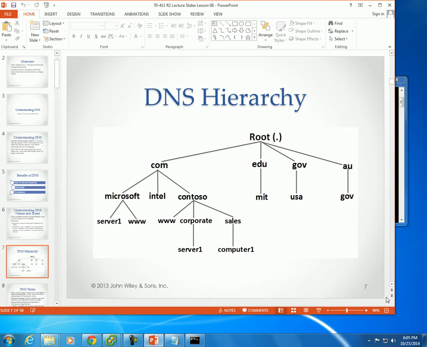Then I say, hey, where can I find yahoo.com? Then the .com servers would send me over to the Yahoo server. Then I would say, hey, I'm looking for www.yahoo.com, and then they would take care of it. Or in this case, I'm looking for www.microsoft.com. So it's a multi-step process, but all along the way, machines are remembering.